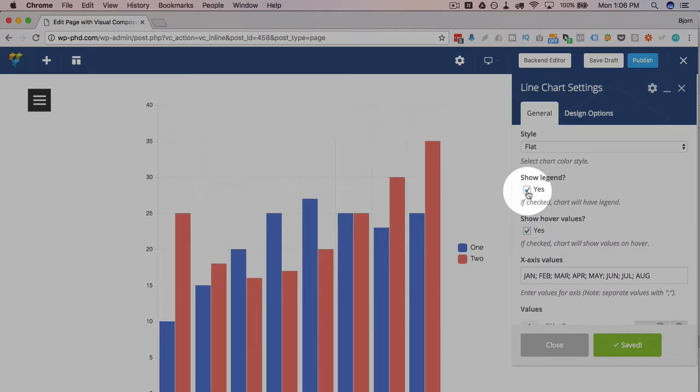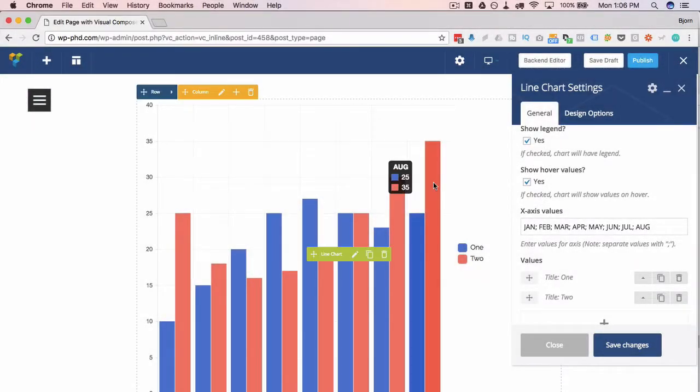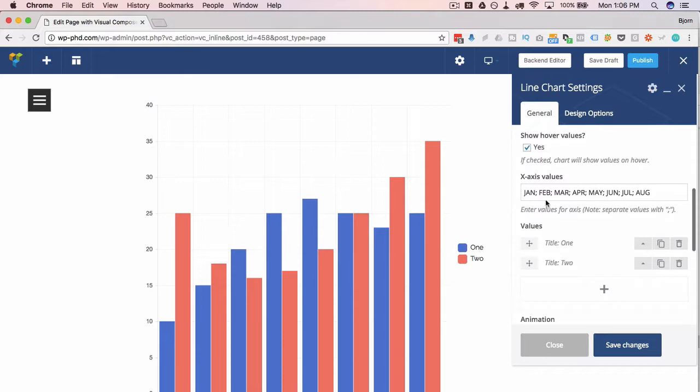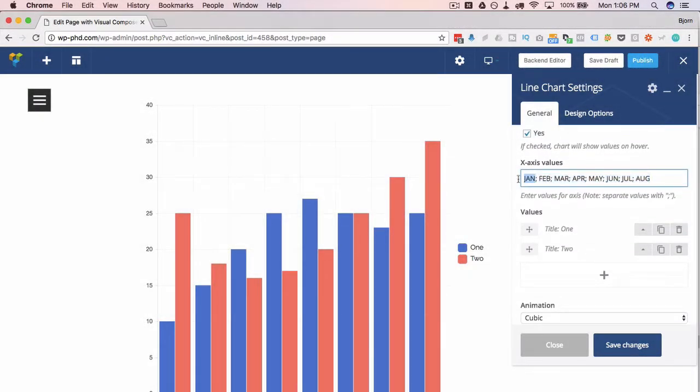We can have a legend, yes or no. You can show values on hover, yes or no. So when you hover, does it show the numbers for August, blue 25, red 35? For the x-axis values, you have them right here, separated by a semicolon. And it doesn't have to be months of the year. This could be corporate locations. This could be days of the week. This could be whatever you need to have on the x-axis for as many as you need.